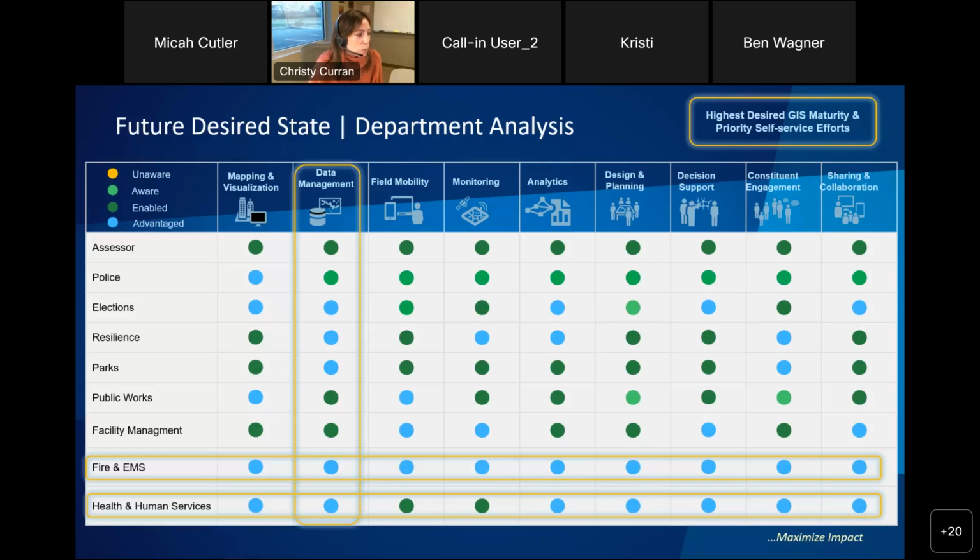That's what we have highlighted in this example. Fire and EMS we want to focus on, same with health and human services. And maybe during the conversations it turned out that data management is the place that really needs time spent on. So it allows you to see those patterns and see where we want to go in the future. Once you know those two things, then you can plan for how to get there.